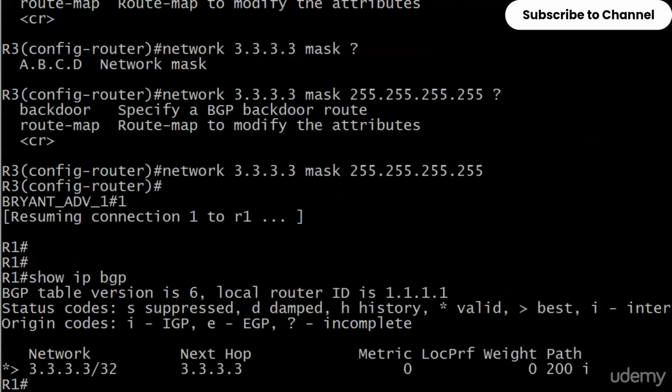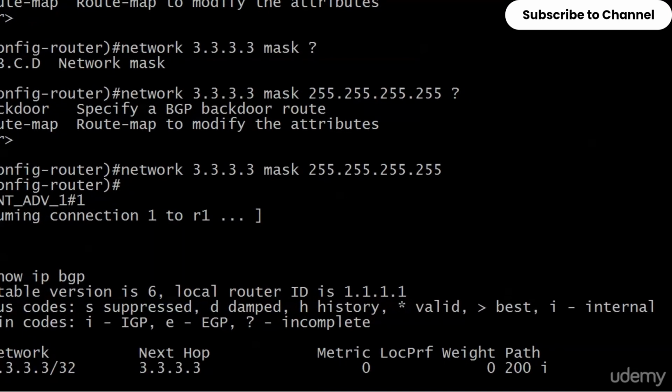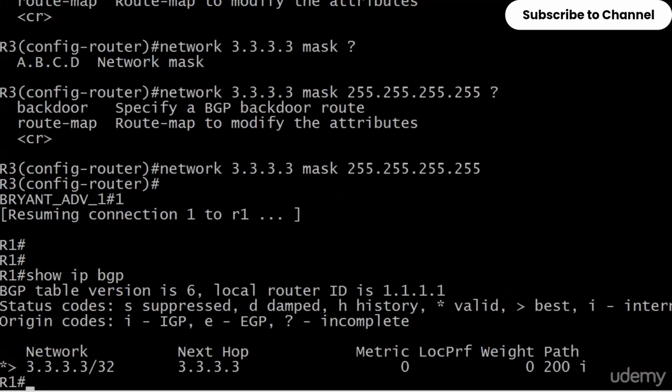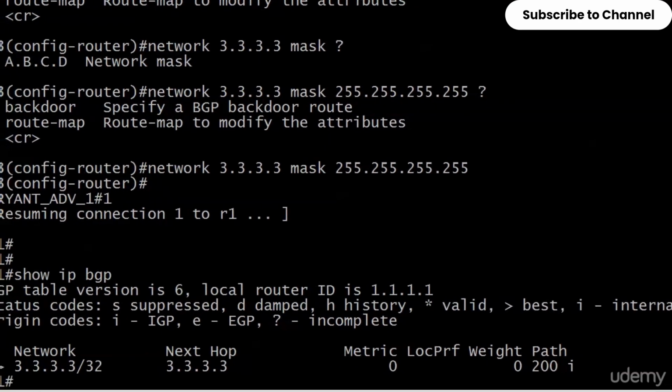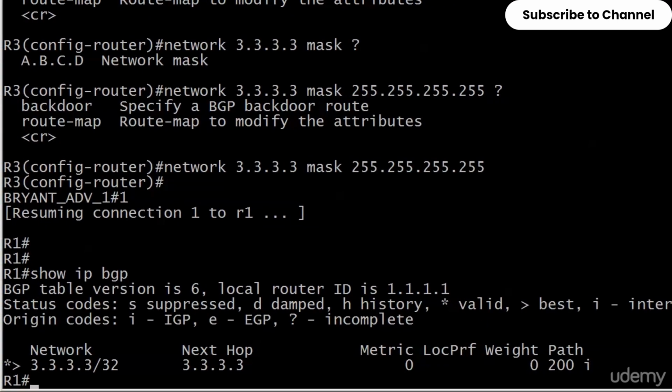And the origin, that's an attribute, and that's actually the first attribute we're going to talk about later in this particular video. Status codes, suppressed, damped, history, and then we've got valid and best. And that's a phrase you should get used to. And of course, the last one you see there is I for internal, because that's what we're looking for.